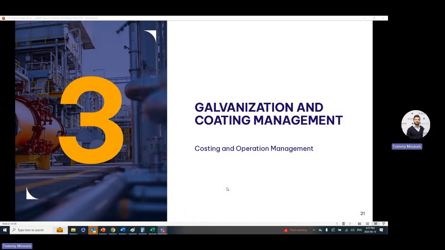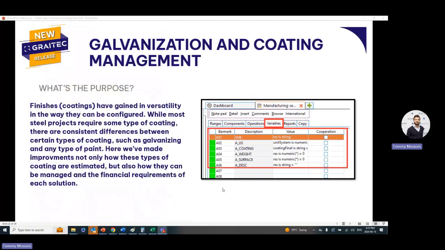Moving on to the next subject in what's new for 2025, we'll take a look at the galvanization and coating management enhancements that have been made. So now in this latest release, we are able to factor in the costs for coating and galvanization automatically upon import. What this means is based off the surface area of the assemblies, we're able to calculate the cost for paint. And based off the weight of assemblies, we're able to calculate the cost of galvanization.